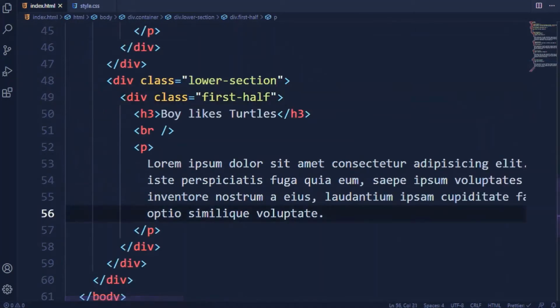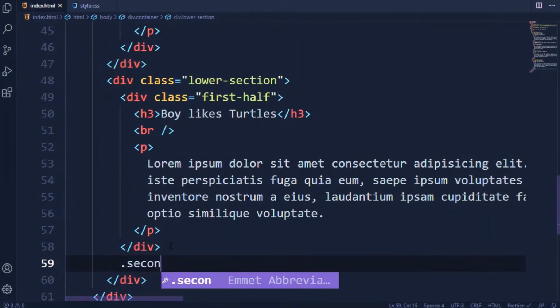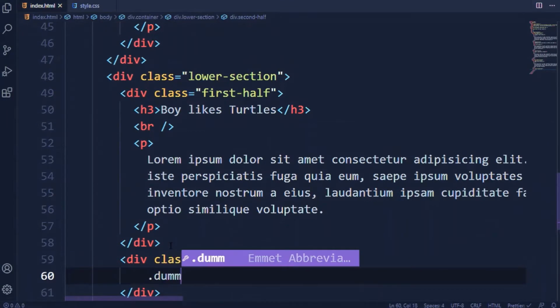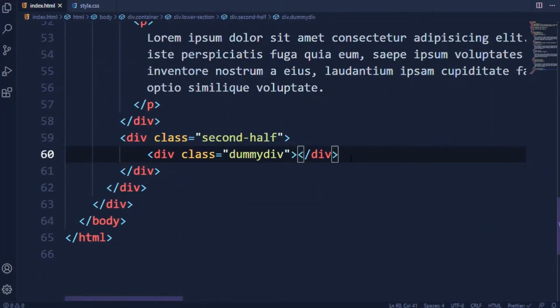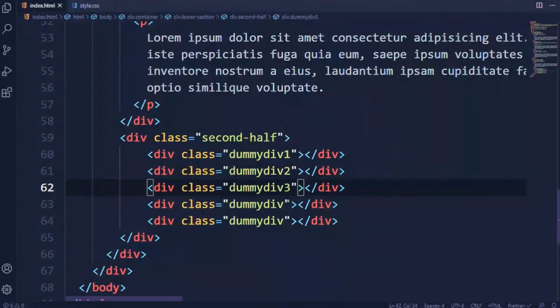Okay, then once you're done with that, we need the last kind of div, the one which had a lot of ugly looking bars with several bright colors. So we're going to do the second half. Then in this we're going to create the dummy divs. I'm just going to call this dummy div, then just replicate it like 5 times by hitting Alt Shift and then the down arrow key.